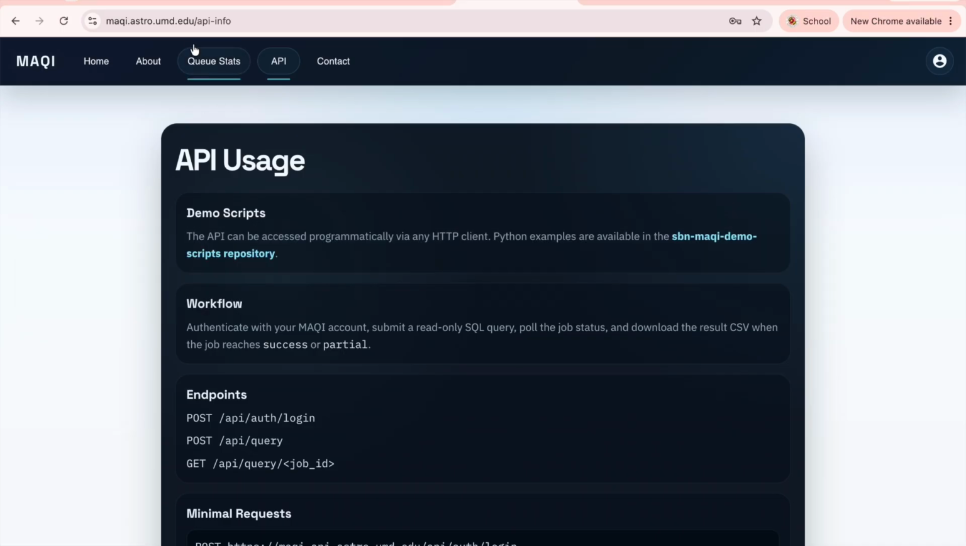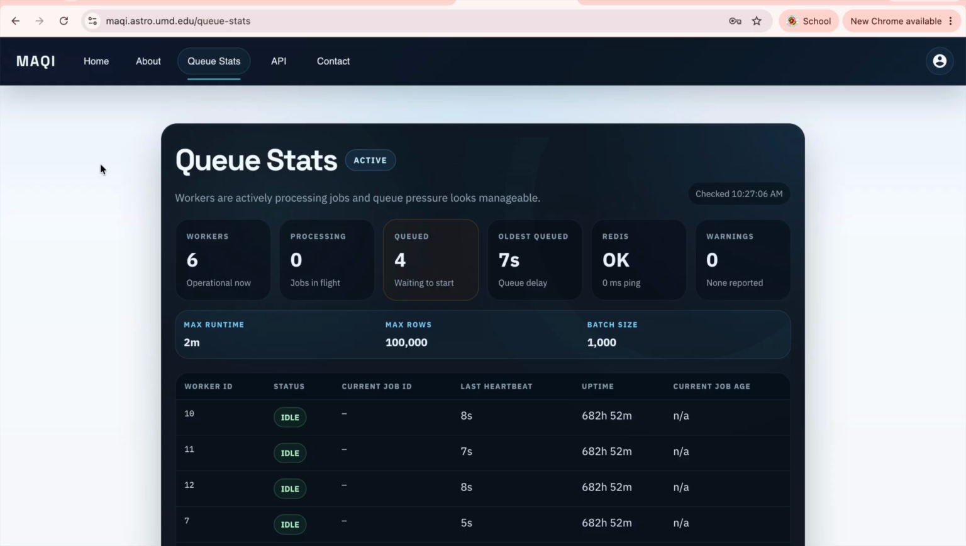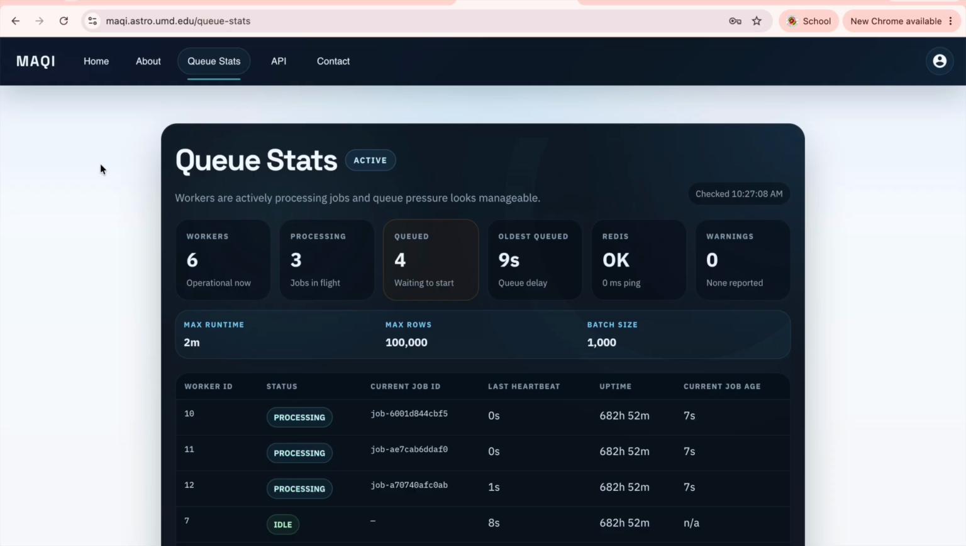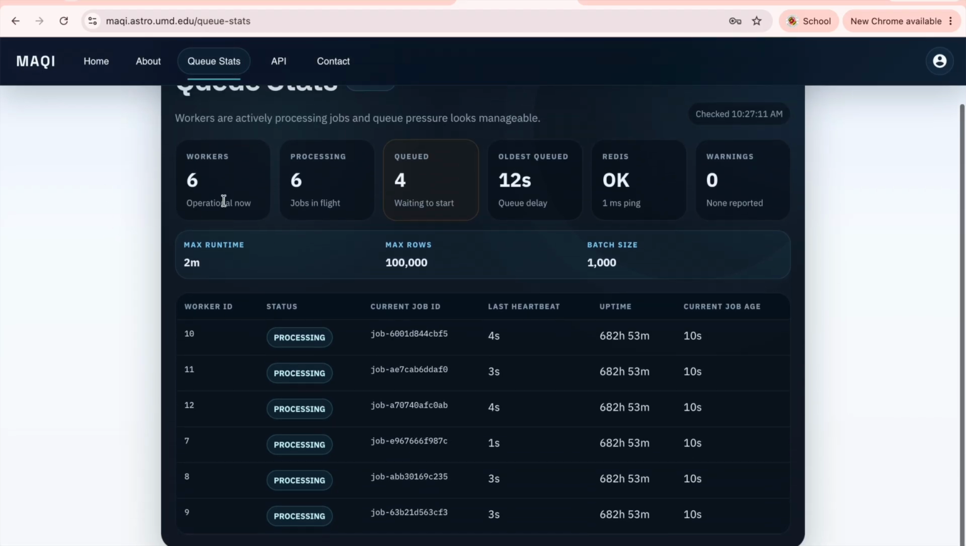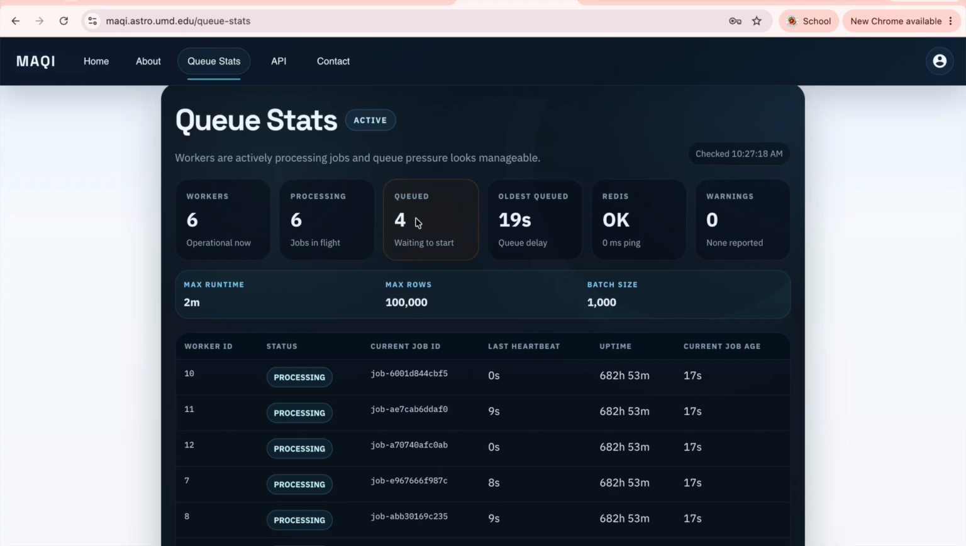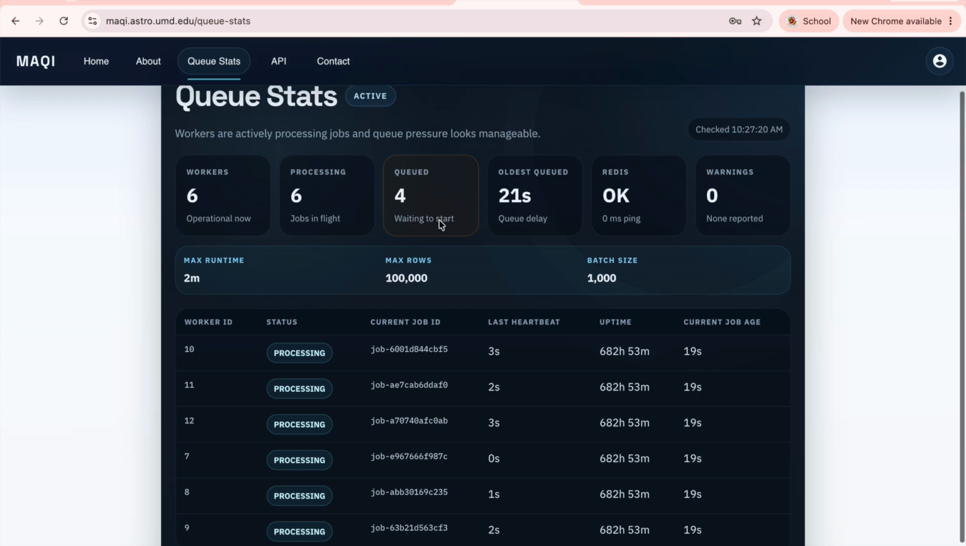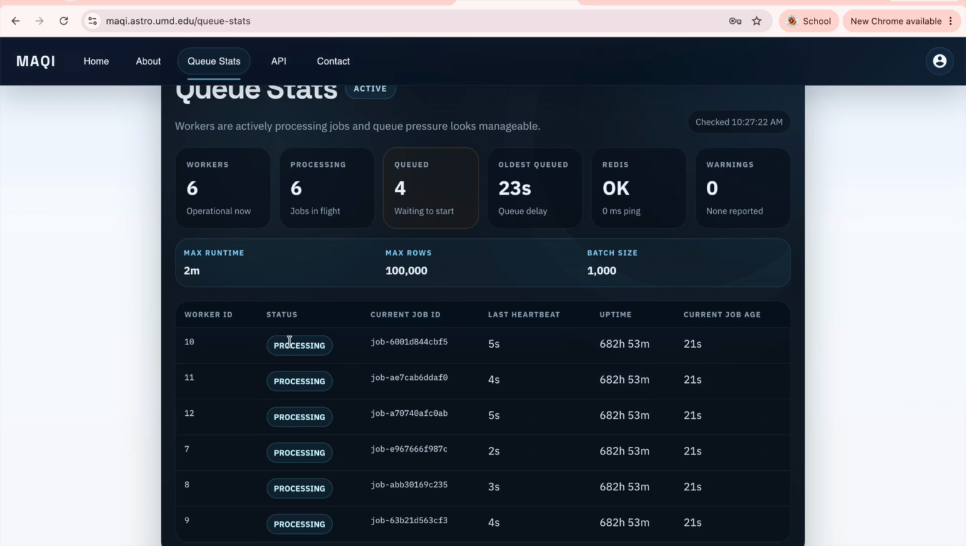And if we go back to the site, we can go to the page which lets you know what's going on the site globally. So because we have 6 workers, 6 of those jobs got immediately picked up for processing, and 4 of those jobs remain in the queue. These individual jobs are going to take about 30 seconds each.